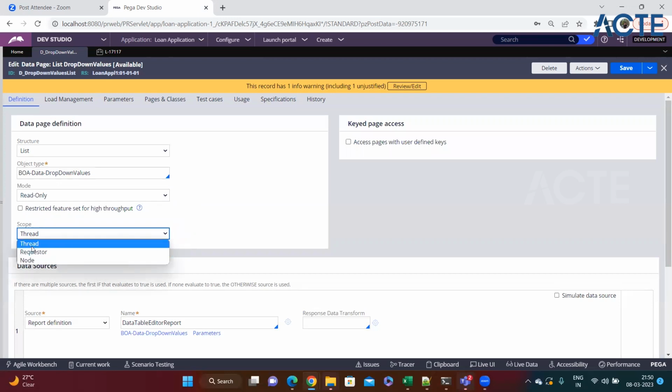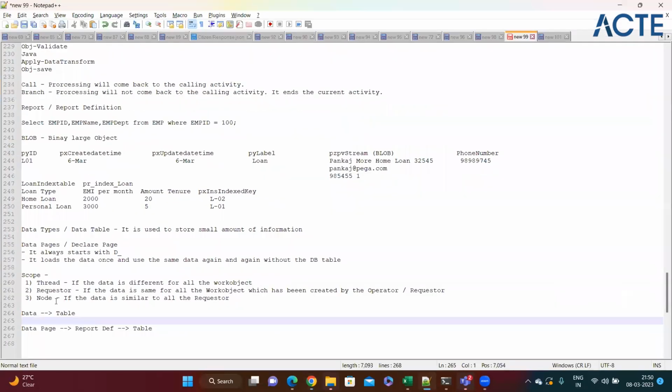And then the difference between thread, requester and node. Thread means the data is different for each work object that we create. Let's say I've created 10 work objects. For all 10 work objects, if the data page scope is thread, Pega will run that data page 10 times.